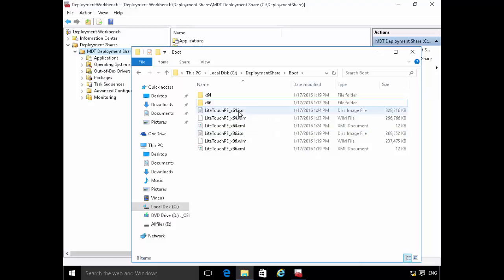So what I'll do is I'll mount this boot image, LiteTouchPE_x64.iso. I'll mount it into LON client 6 and then I'll boot it up, and then what should happen is that it should connect to my MDT deployment share, and I should be able to deploy the Windows 10 task sequence that I created. So let's do that now.